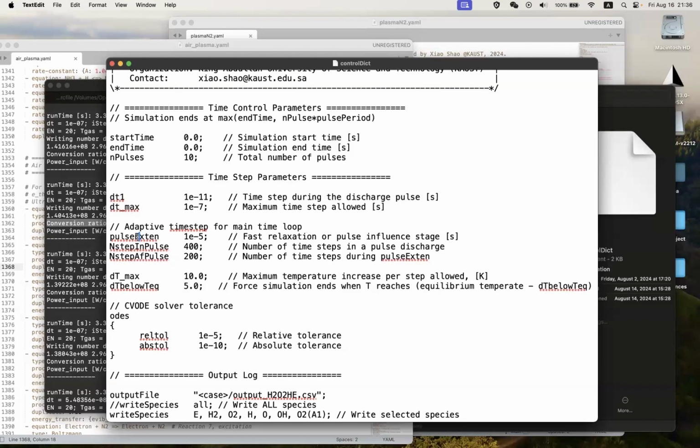So this is the pass extension, which represents the fast relaxation stage after the pulse. Because after you cut off the pulse, there are still some fast reactions going on, so you probably would like to use a small delta t as well. And this is n step in pass, meaning the number of time steps in the pulse discharge. Let me show you something.